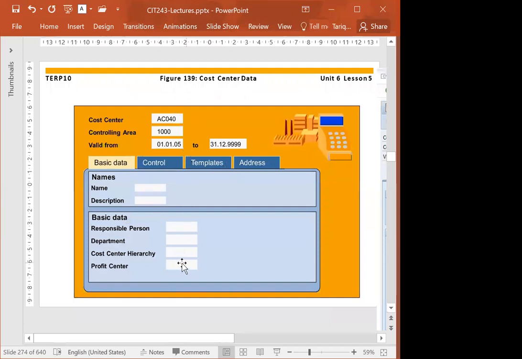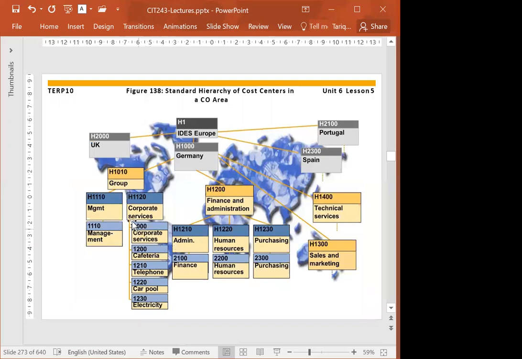And also you can assign the profit center. Profit center accounting is also part of controlling, also part of managerial accounting. Every cost center will have a unique standard hierarchy. If you just go back, you see here, each cost center has a unique hierarchy. They are all different, so every hierarchy is different and unique.